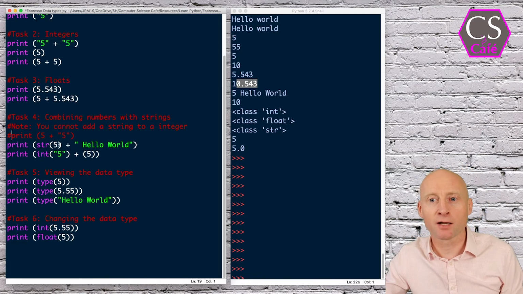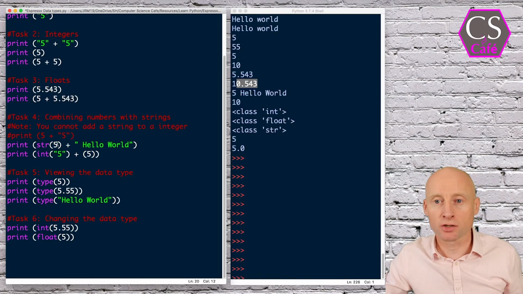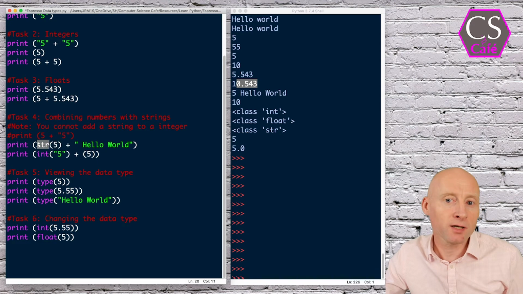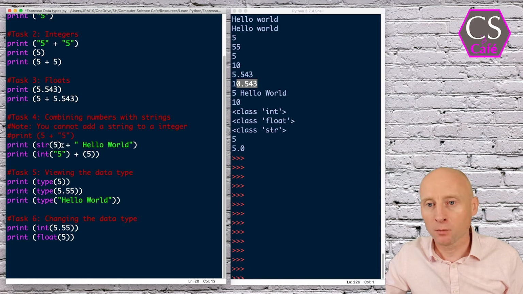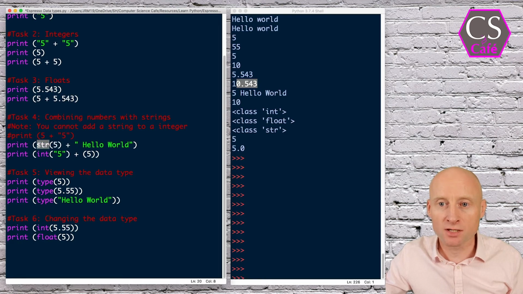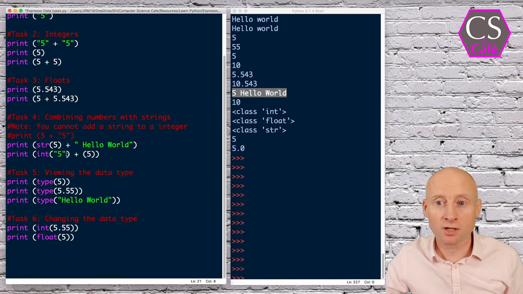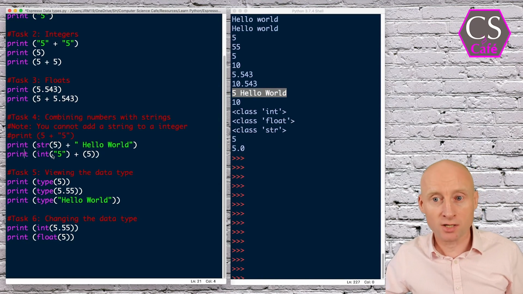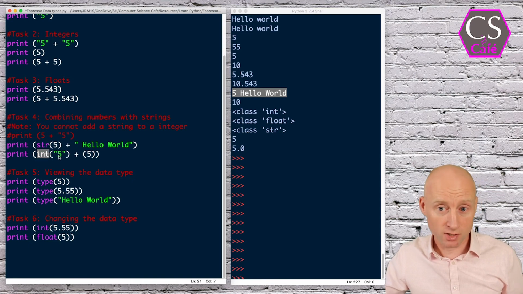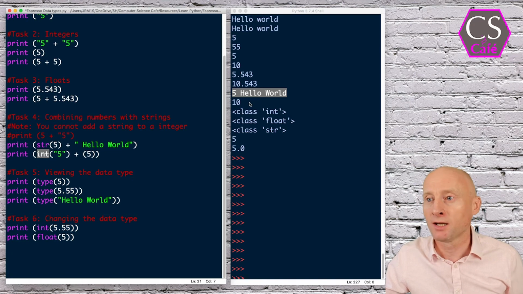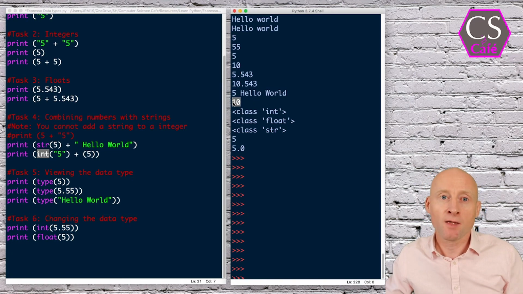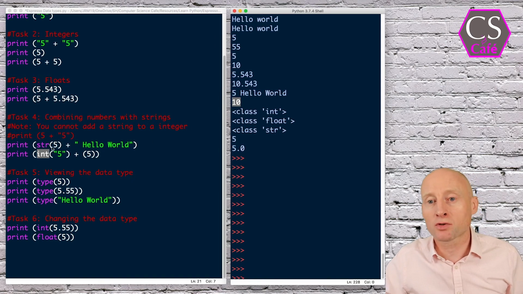However, I can say to Python, treat for this occasion the integer as a string by using the str method. In which case I could then do print the string of 5 plus hello world, and we get the outcome here, 5 hello world. Vice versa, if I have a number within a string, I can say treat the string as a number, and then we can use that to plus another number, and we can see the outcome here as 10.